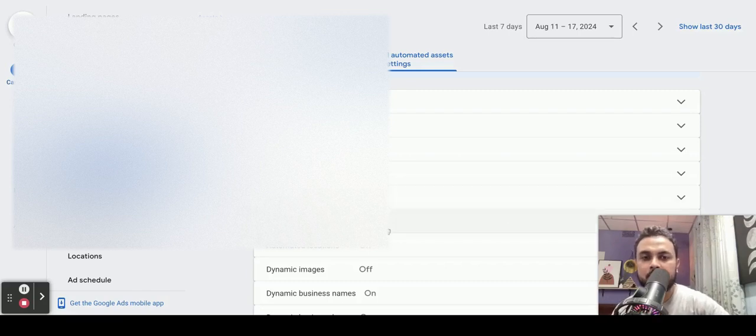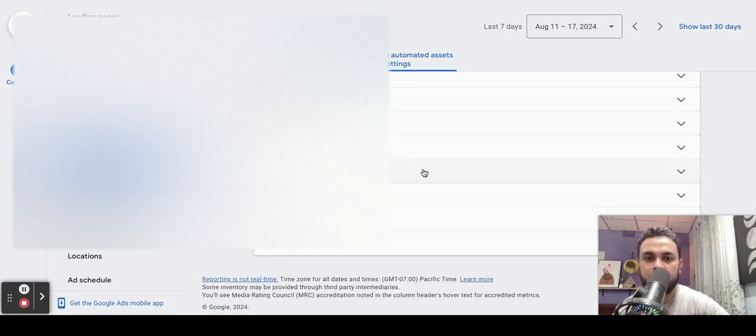Automated apps, I don't think this is relevant for us. And automated location, so it can be on. Dynamic images, we already added our own images, so we opt out of that. And dynamic business names, this is okay. And dynamic business logos.